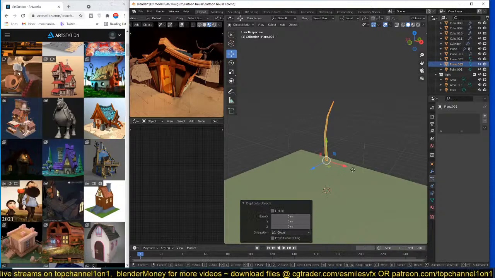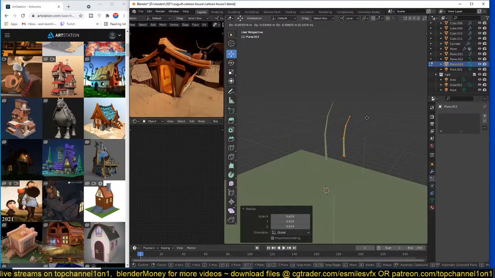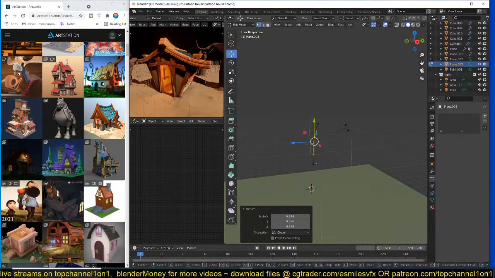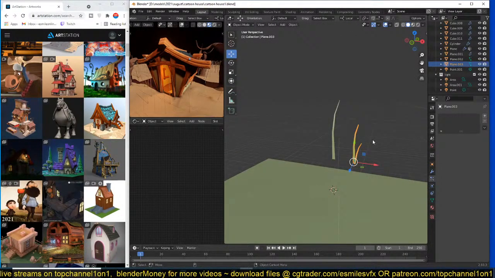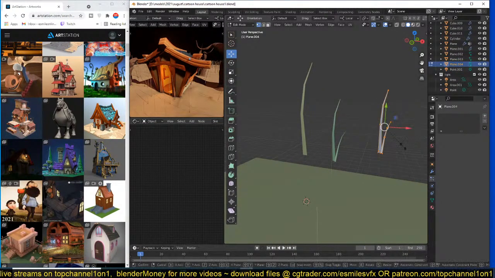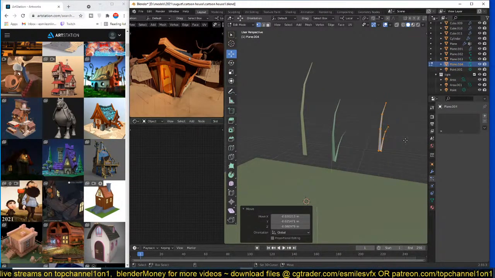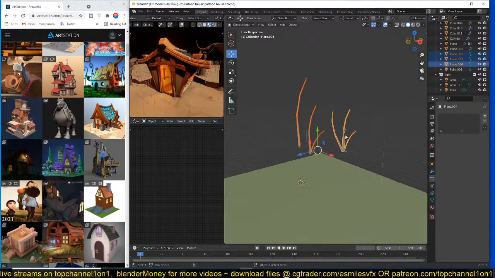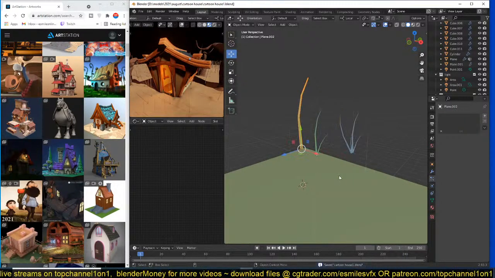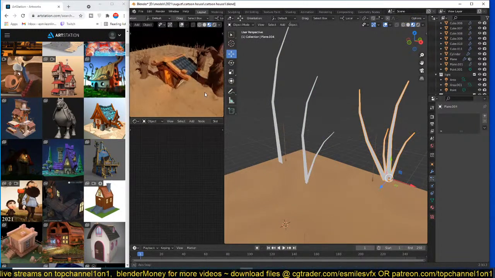Now you can create a few variations of this. Maybe this one is a double blade like that. Now we have a few other ones that could be maybe, I don't know, just random blades like that, shade smooth. I'll group them into a grass collection like that. Now we can use them, or we can give them a new material.